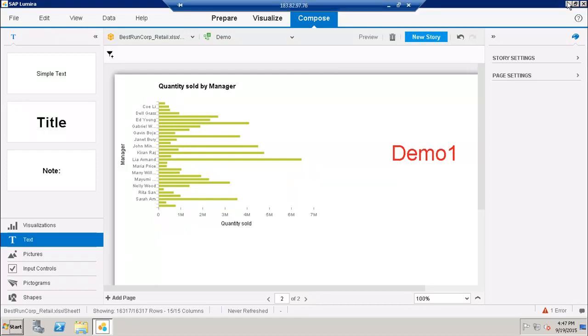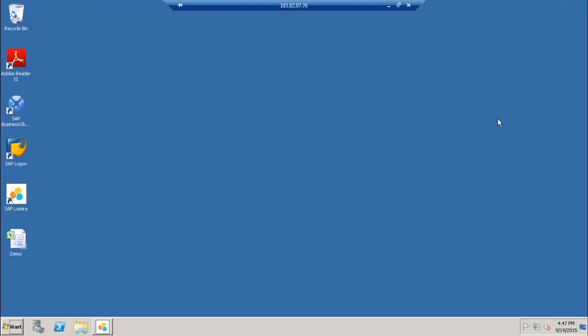In this tutorial we have discussed how we can create stories in SAP Lumira using the visualizations, pictograms, pictures and the text.